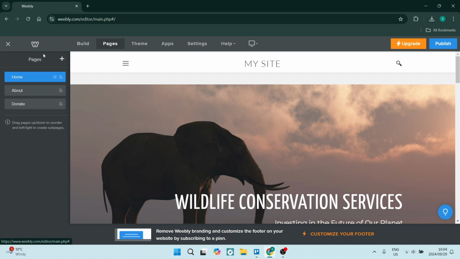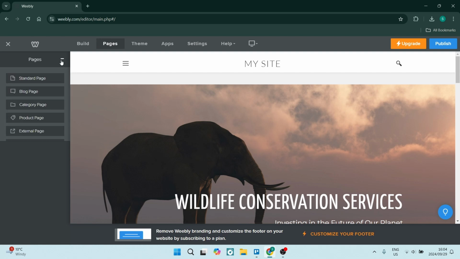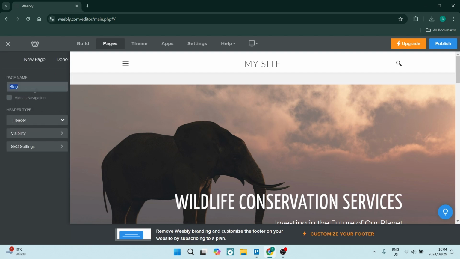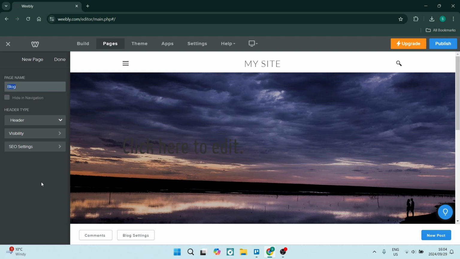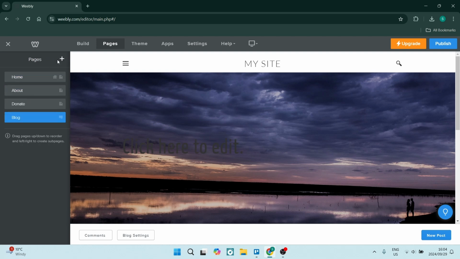So under pages, you'll look for two options, either blog page or updates. If you haven't got any of those options, you can click on the plus icon. Here you will see those options. So let's click on blog page. Here you can give it a name and change the styling. Once you're done, right at the top, you can click on done, and you will now be inside that page. You'll see it'll be indicated by being blue.